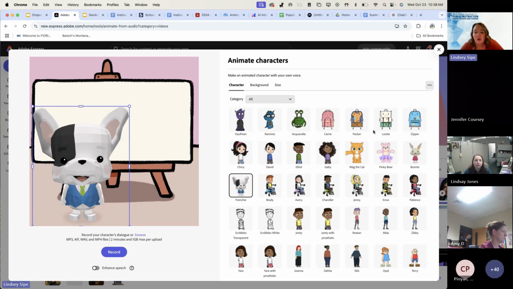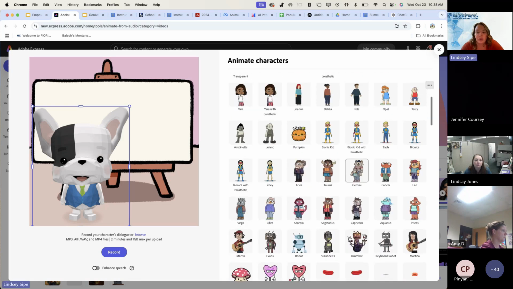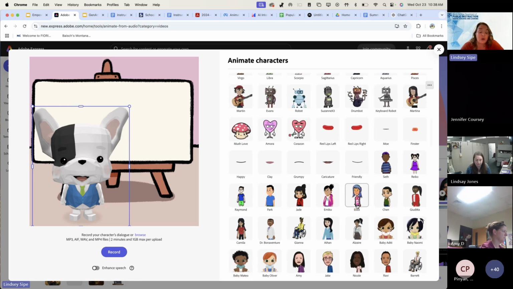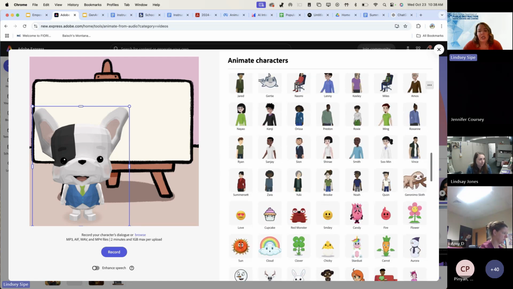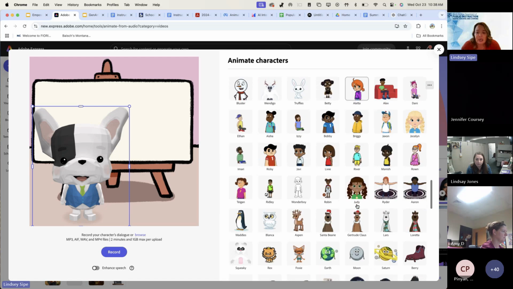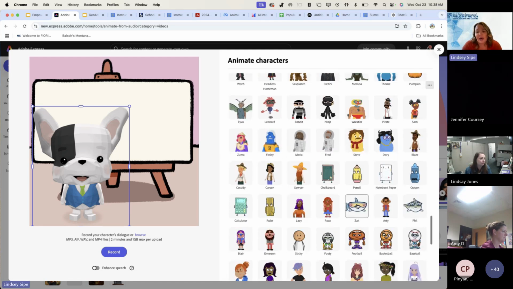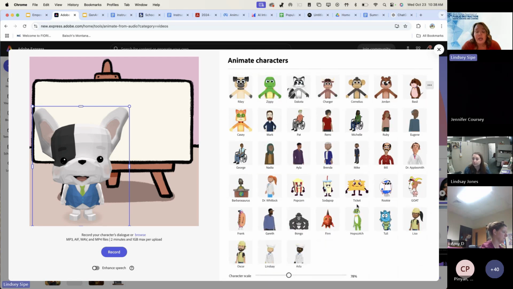And these are all the characters that we have. So you can have students. They look like a variety. We have a diverse group of students. We have animals. We have flowers, shapes, objects. There are a lot of random things in here. This is completely safe for your students to use.